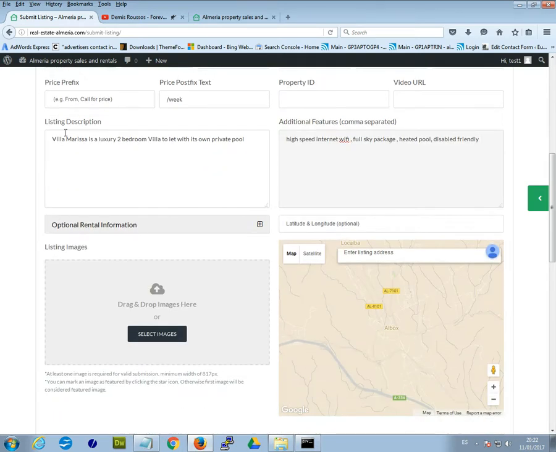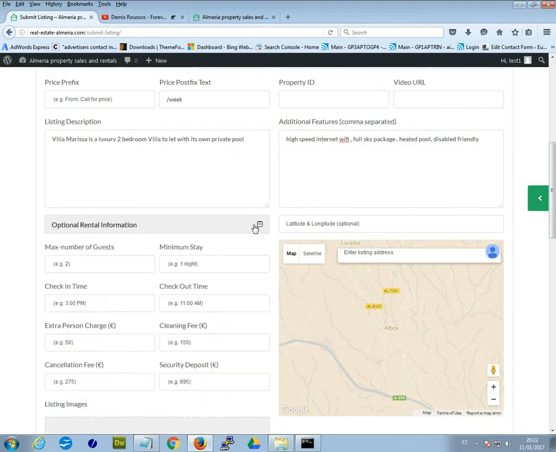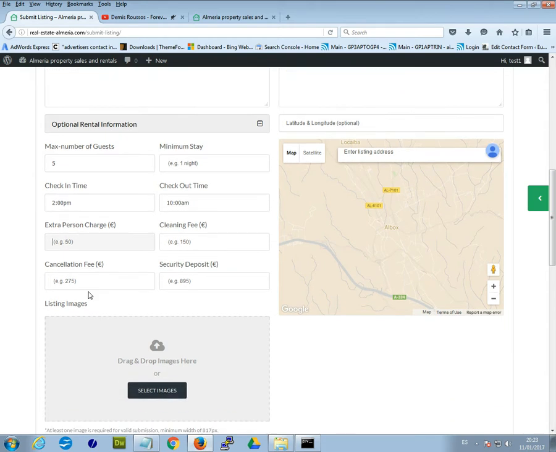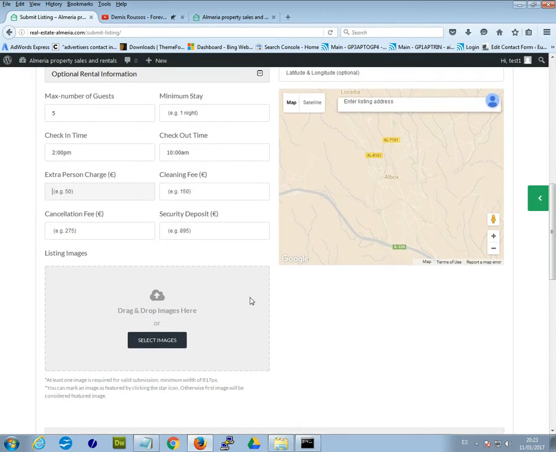Now, because this is a rental property, we've got some additional rental information. We just click on that little icon there, and then we can fill some more information in. So, max number of guests, check-in time. And obviously on a rental property, and it's a vacation property, you need a check-in and out time. If there's any extra personal charges for any reason, you can put that there, and then you can explain later what the reason for that is. Cancellation fees, if somebody cancels, you can put that in there.